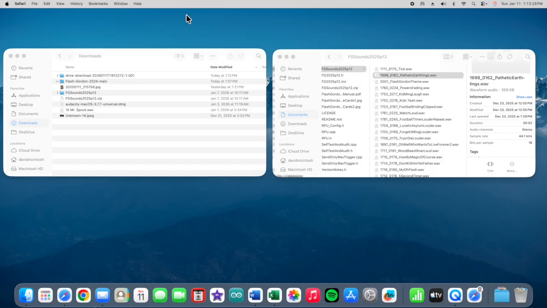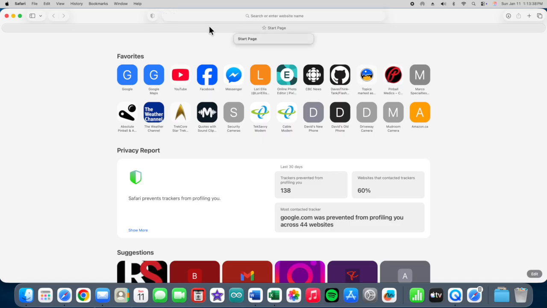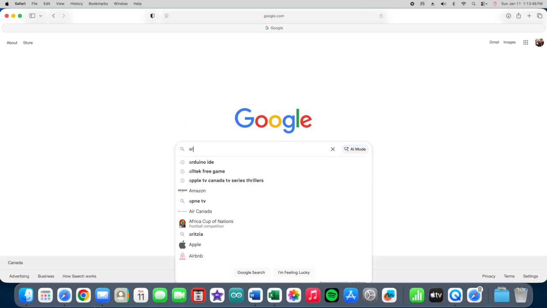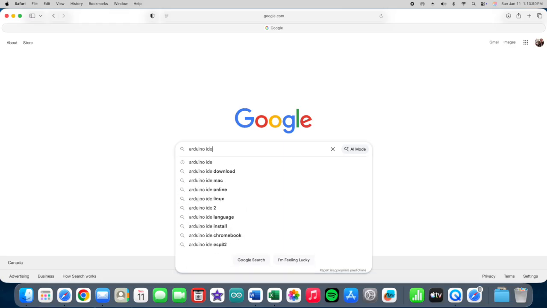Now for this next step, you're going to need the Arduino C++ compiler. It's called the Arduino IDE, which stands for Integrated Development Environment. And if you don't have it already, just go into Google, type in Arduino IDE, download.